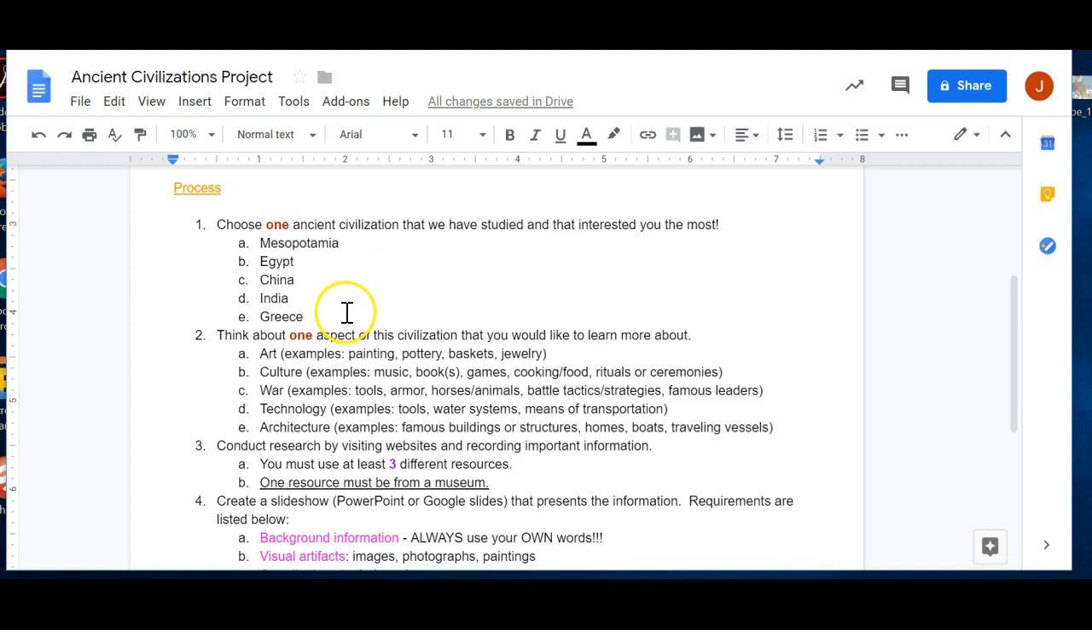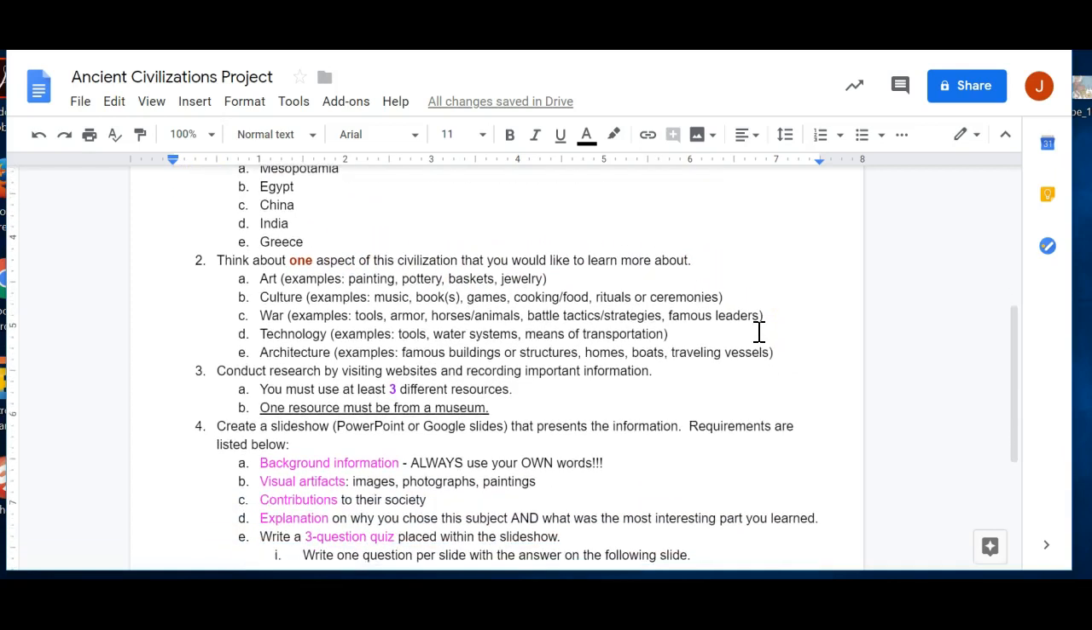So after you've made your choice, then you're going to think about one aspect of this civilization that you would like to learn more about. So here I have a whole bunch of examples. And if you don't like these examples or ideas, you can choose something else. It might be a good idea to run it by me just to see. So you could send me a message in the inbox through your IA campus dashboard if you want to run that idea by me. Otherwise, you might think about studying and researching more about art.